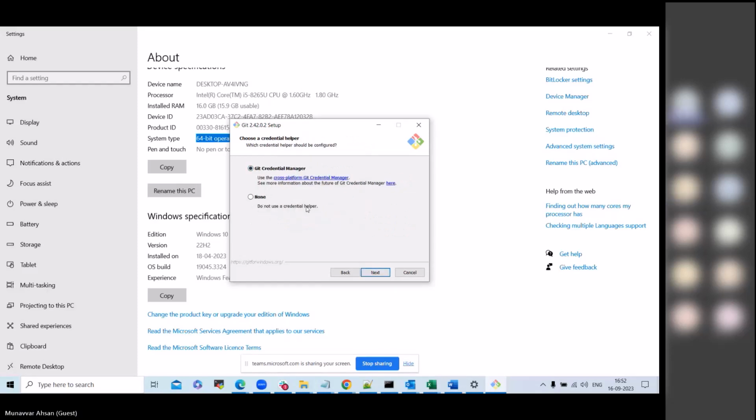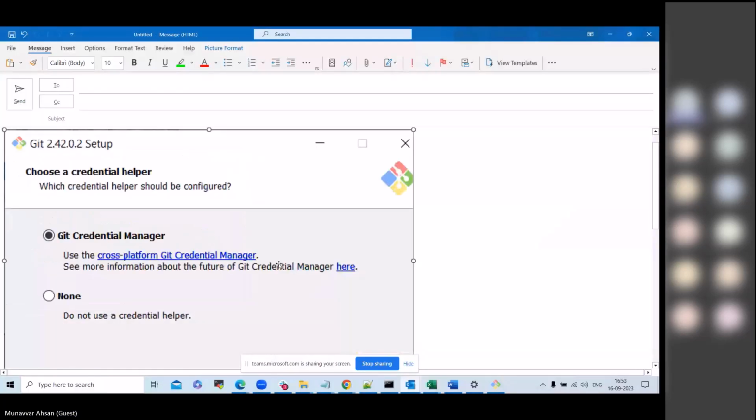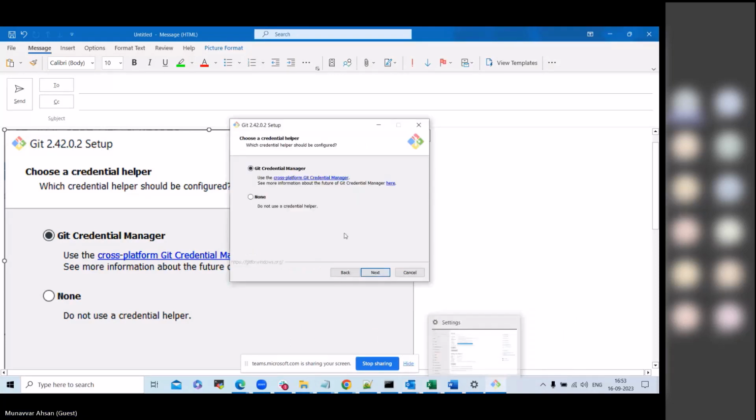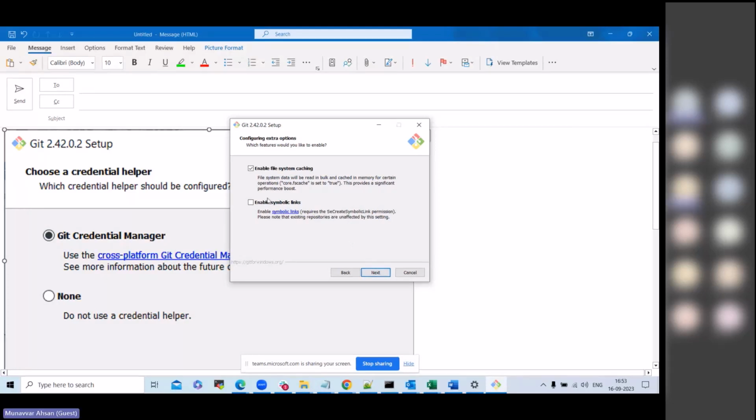Git credential manager. Earlier there wasn't anything. What is it saying below? Can you take a screenshot? Let me read it out, because I don't see that option previously being displayed. Which credential helper should be configured? The Git Credential Manager, the cross-platform Git credential manager. So better go for the first option as they have given. Even I don't know. We need to check it out, see more information. Let it be. You want to select that? No problem.